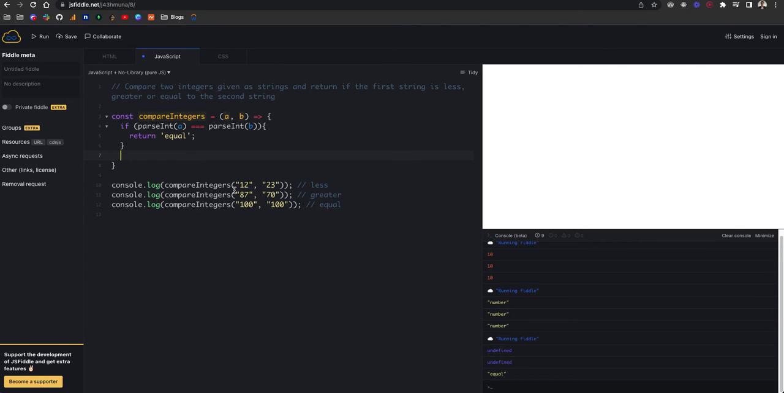So you can see here that the first and second one are not running through this loop or returning because the values here are different. But you can see now 100 and 100. We're returning equal. So that's the first part of it. So we're now checking if they're equal in terms of numbers.